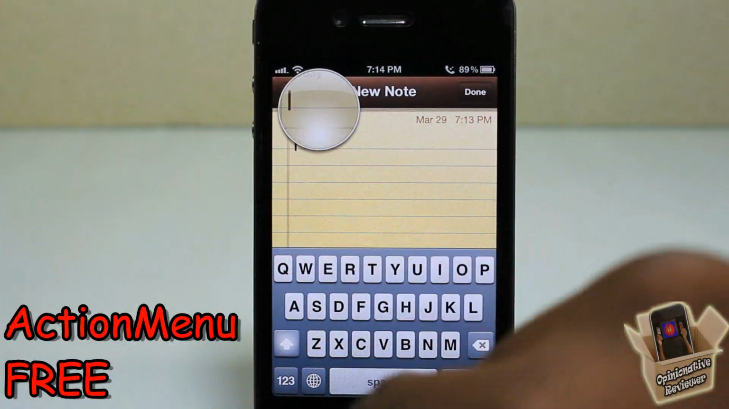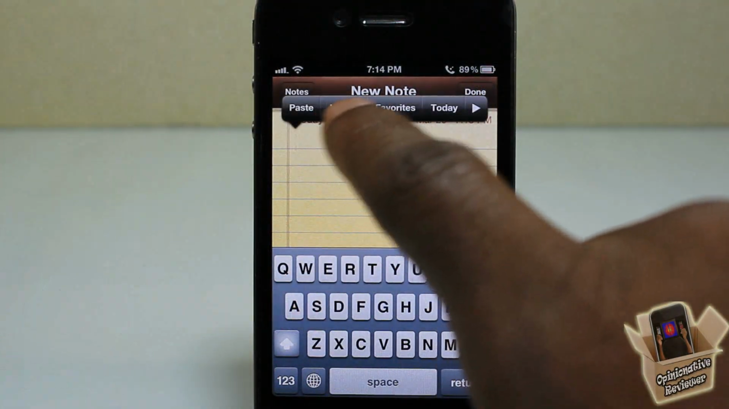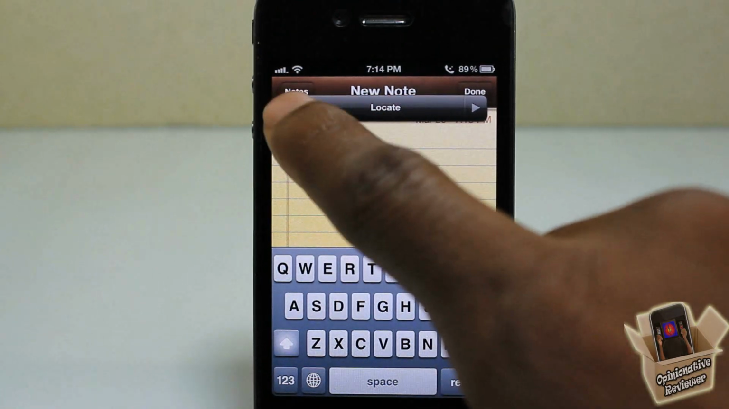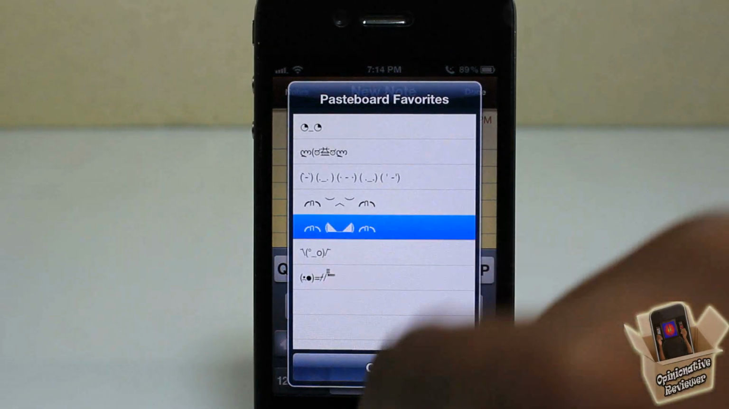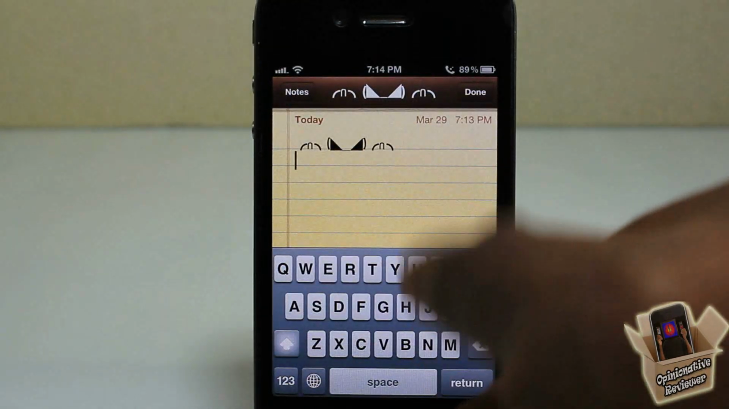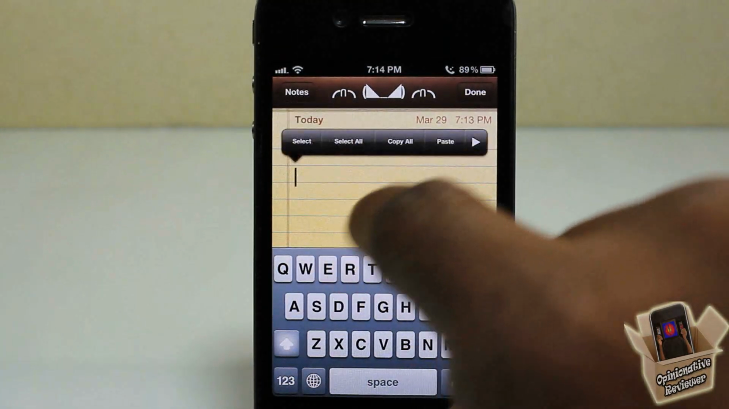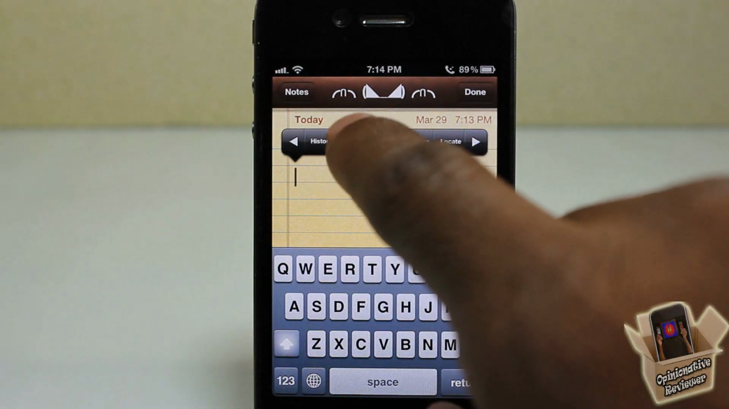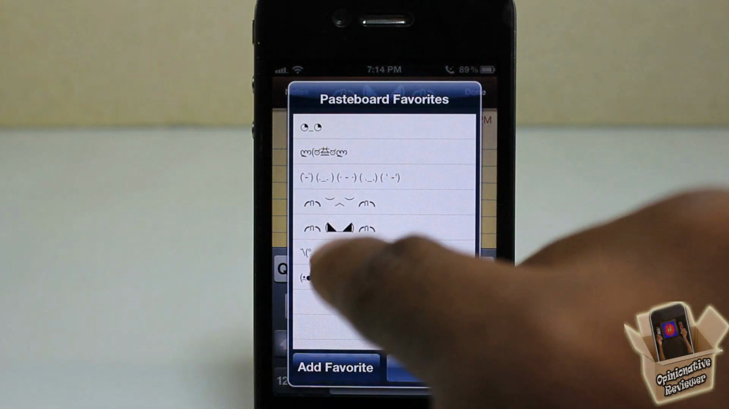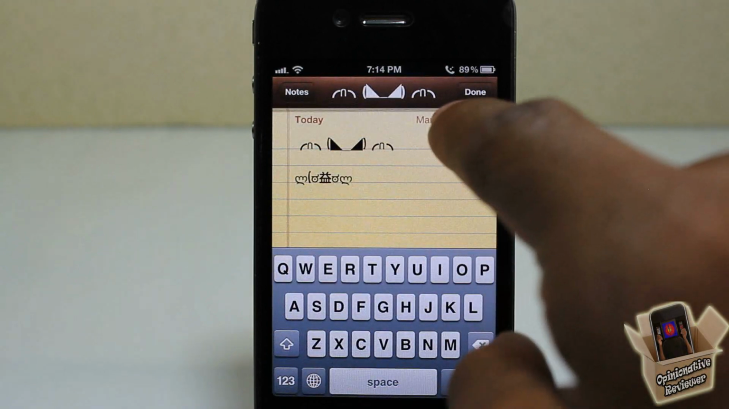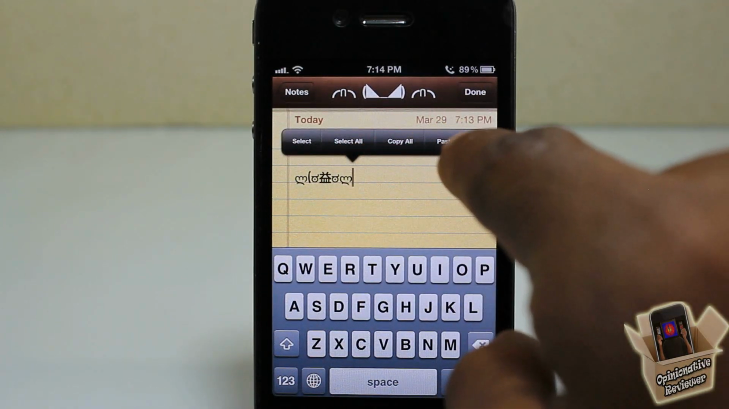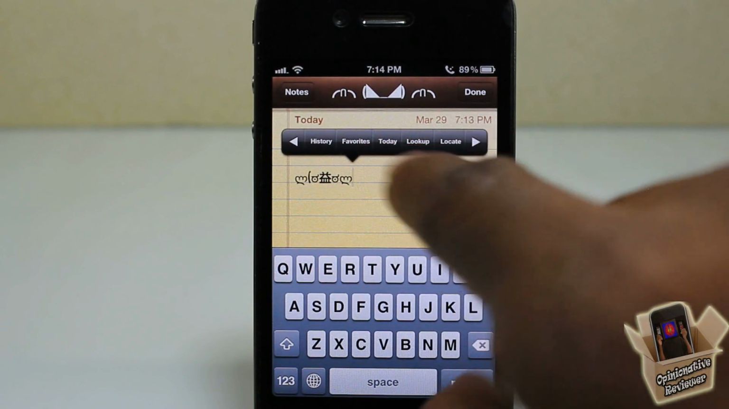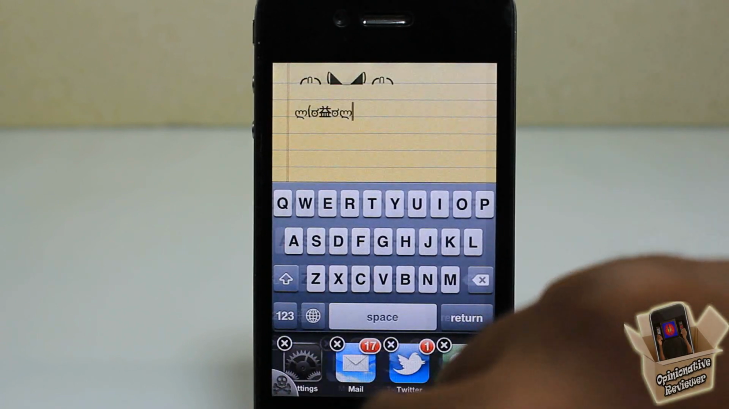This last one is called Action Menu. I just started using this one the other day, and I like it for one reason only, because of the favorite section that it has. I can put a lot of the little winks and stuff that I use that you can't create with just the ASCII code. That's the main reason I use it, but it has a lot of stuff. It has Action Menu Plus Pack where you can purchase that and get more stuff like tweet playing and all kind of jazz.